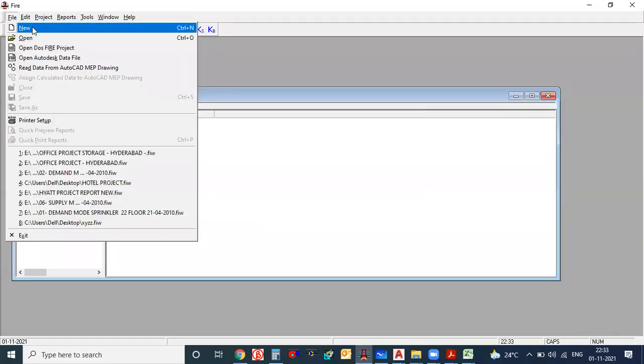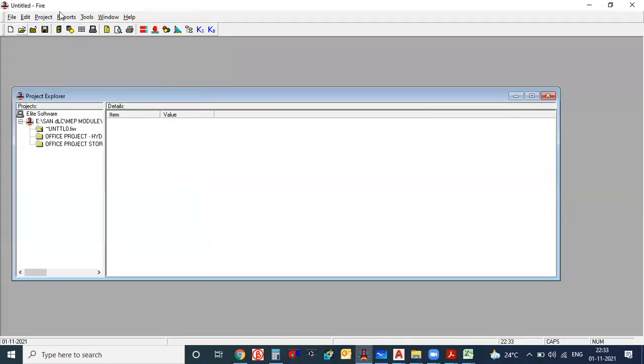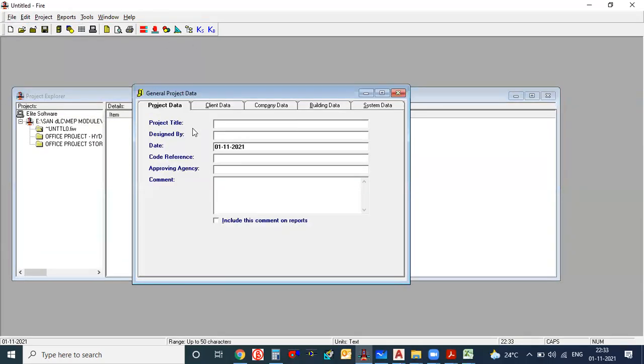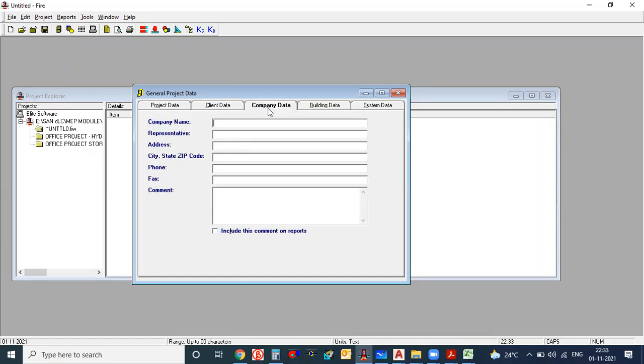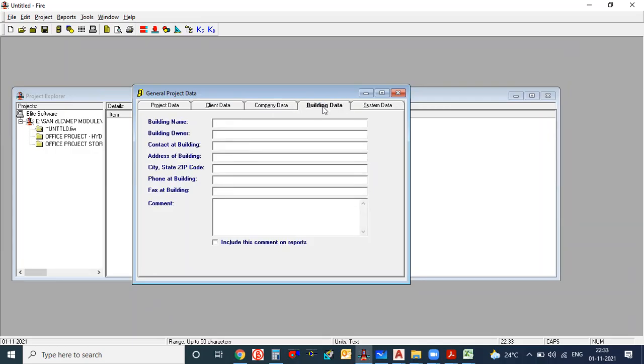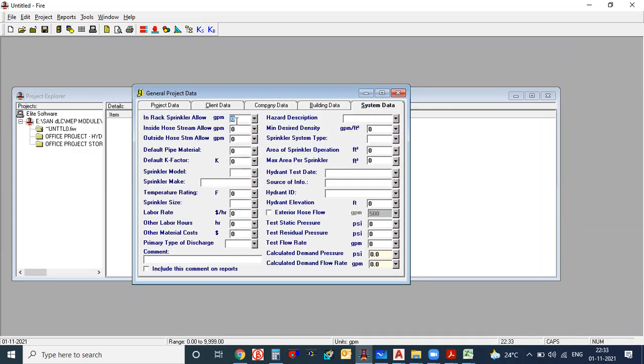Whenever you are opening, if you have the files, you can open them, otherwise you can go with a new file. If I go with a new file, the first thing we get is non-technical data: project detail, designed by, date, code reference, client data, company data, building data. These are not required. System data is the most important, because here you define what system you are going to consider in your calculation.